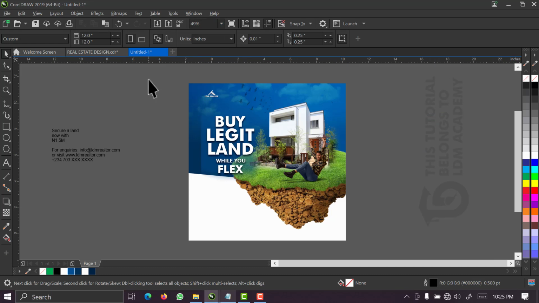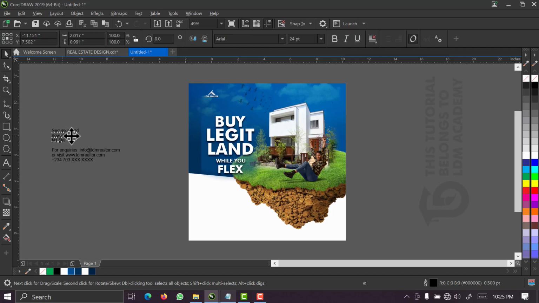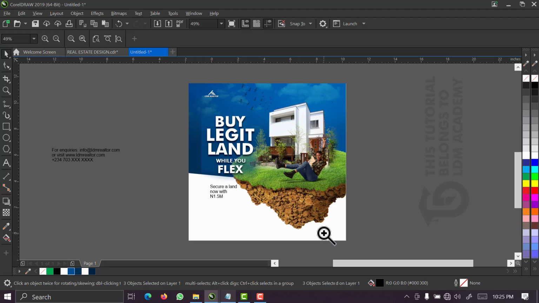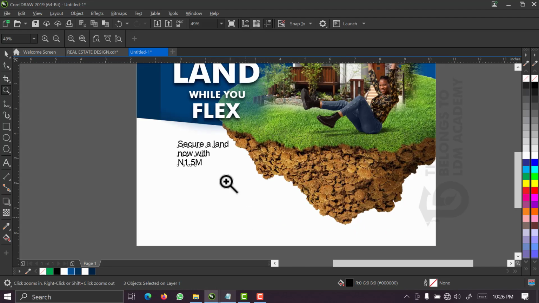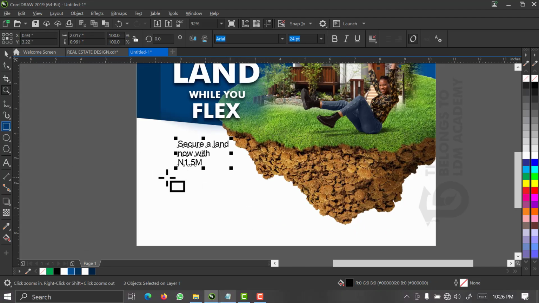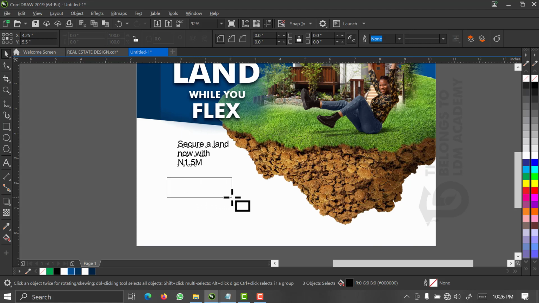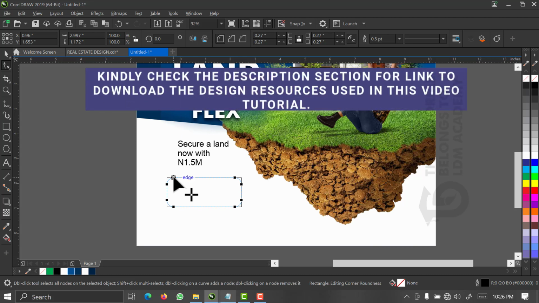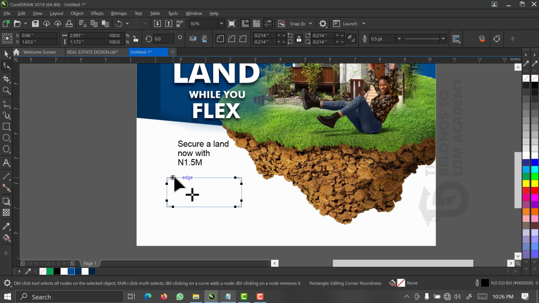Okay, then what else? So let's position this. So we're going to draw a rectangle. Okay, I think it's okay like this. Then we click on our shape tool to round the edge. It's okay like this.